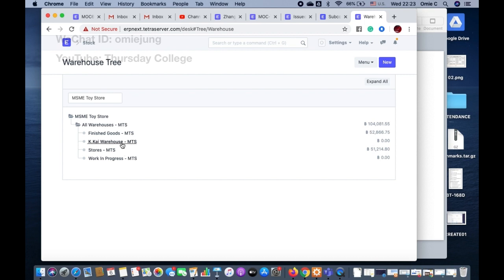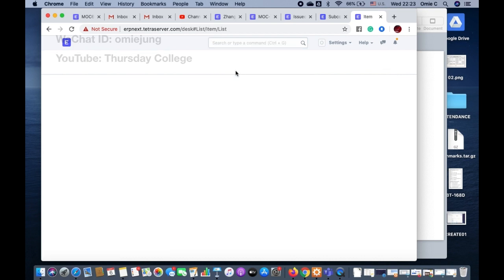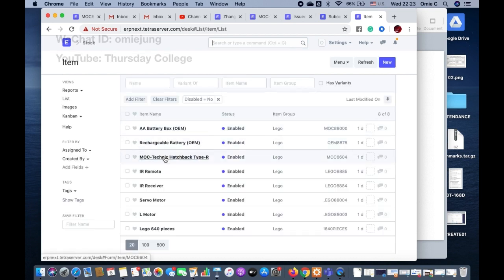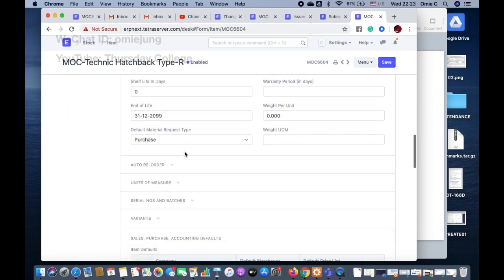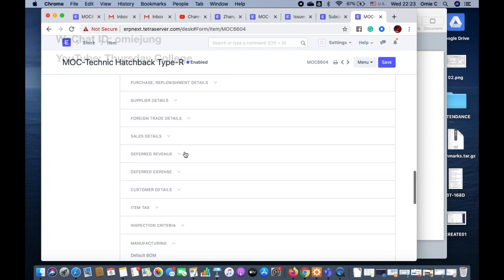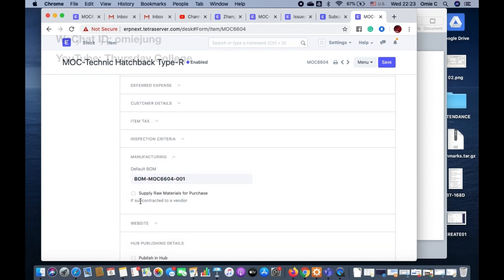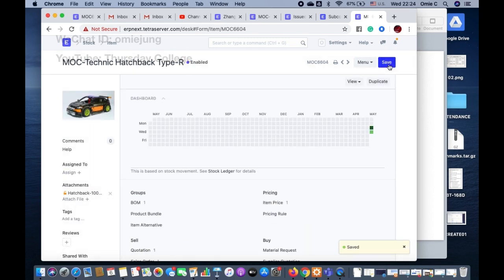So the Khun Gai warehouse you can put outside or in the MTS. Another thing is the product itself. So you go to the product, the mock hatchback, and you need to go down and check somewhere here, manufacturing, supply raw material for purchase. If you check this one, it means we allow the subcontract to be done. So we just save, and we are ready.